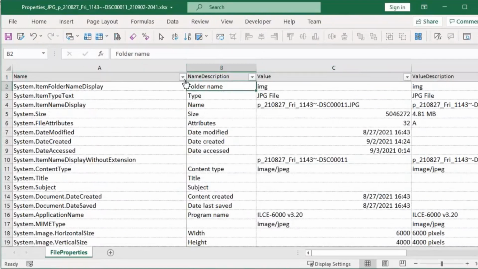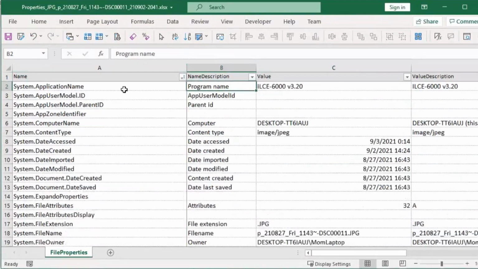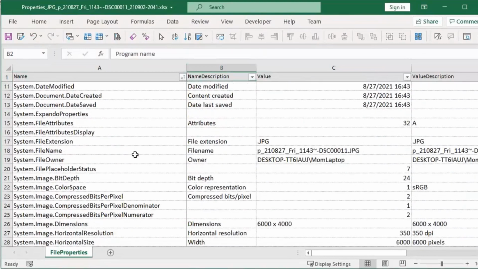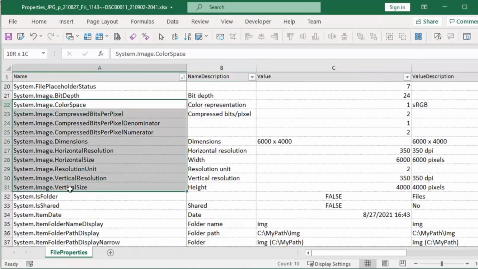Now I'll sort these in ascending order, and actually Colin's presentation, I'm really impressed with what he's done. He's gone and compared all these different file types, which file types have what properties, and really impressive work, Colin. So now I'm sorting these in ascending order. So these are all the ones that start with system image. Now those aren't all the ones that are specific to photos.